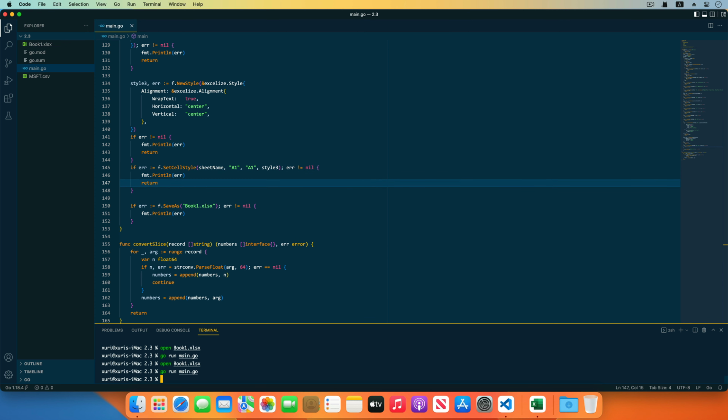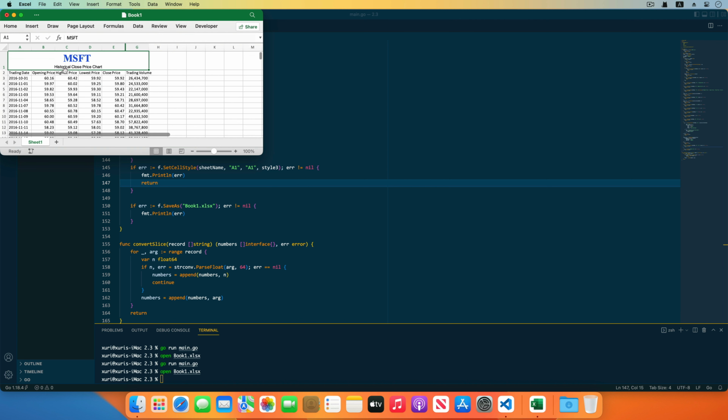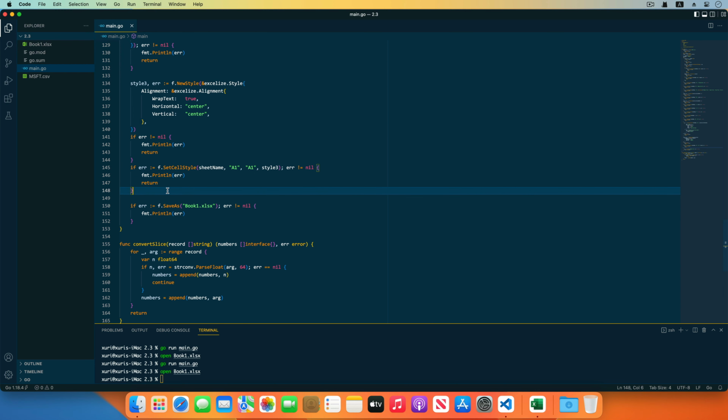Save the code and run the program. Open the workbook in Excel. The cell with the rich text has been created, but since the row height was a little bit low, we need to change the height to make the cell value visible.